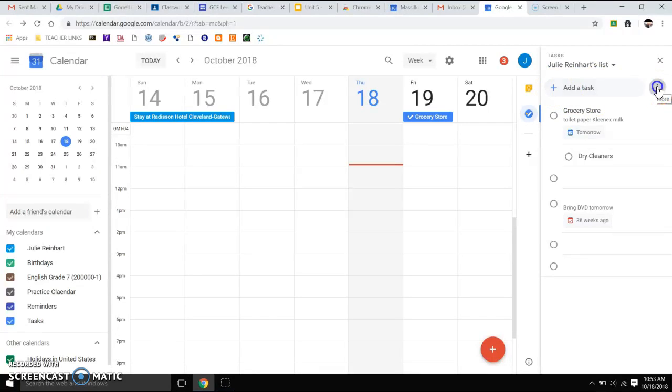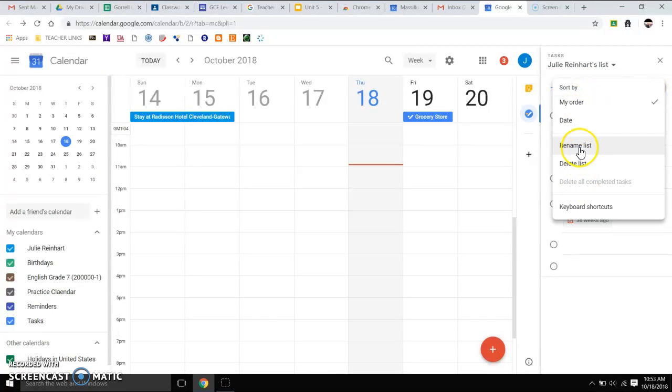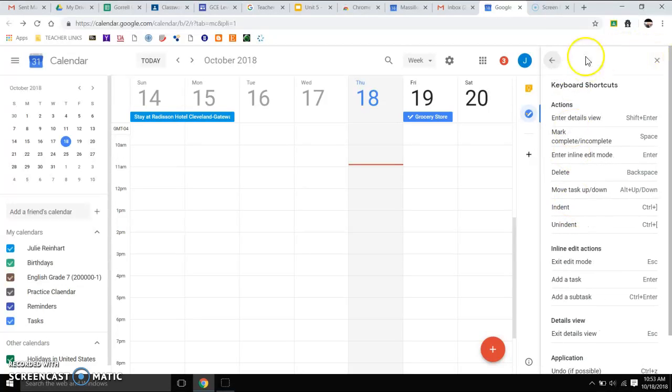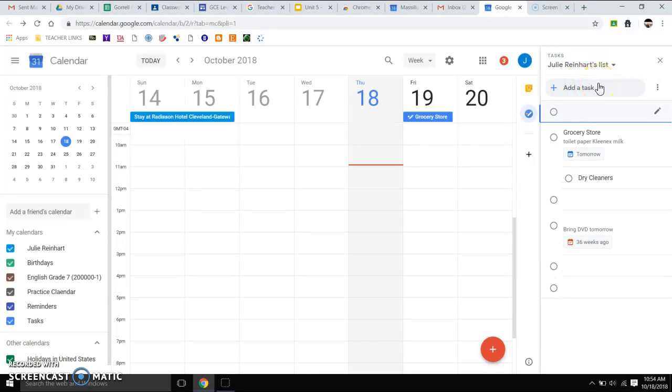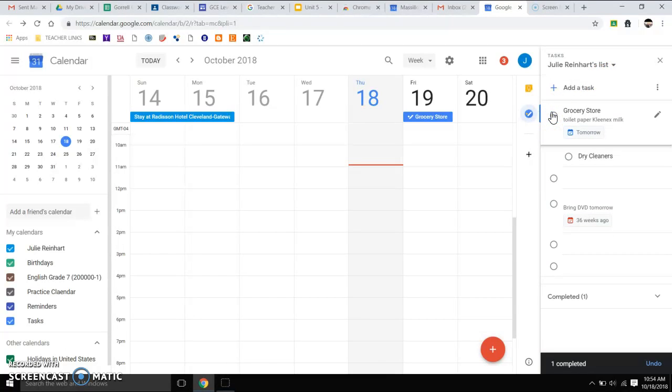If I come to these three dots, there's more things. I can rename my list, I can delete a list, keyboard shortcuts, but I don't ever use those really. So my next added task is "don't forget the awards." And I need that for my son's football banquet. So I added that to my list. I come to Julie Reinhart's list, and it should be there.